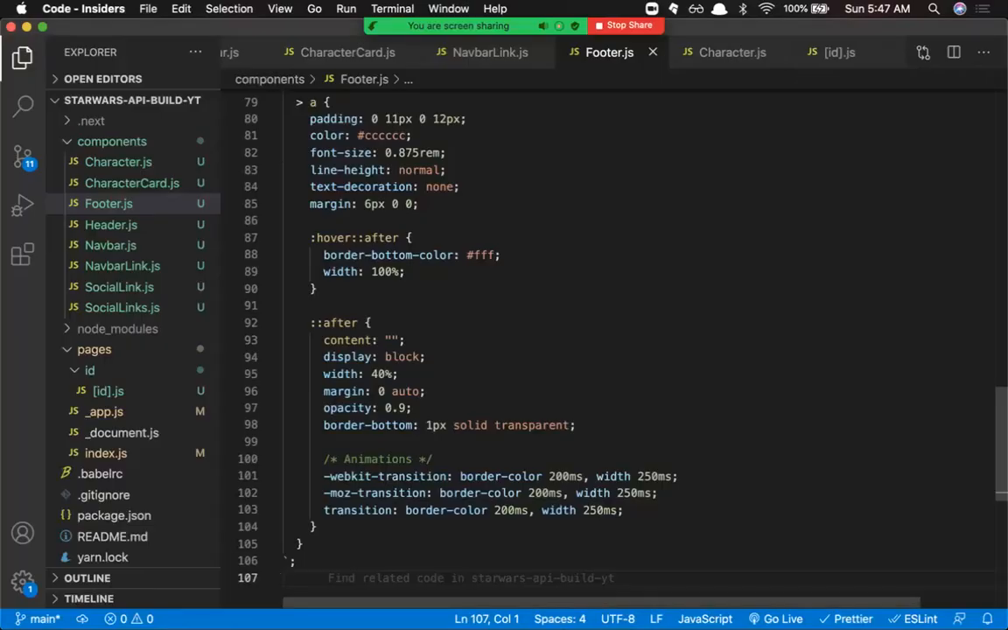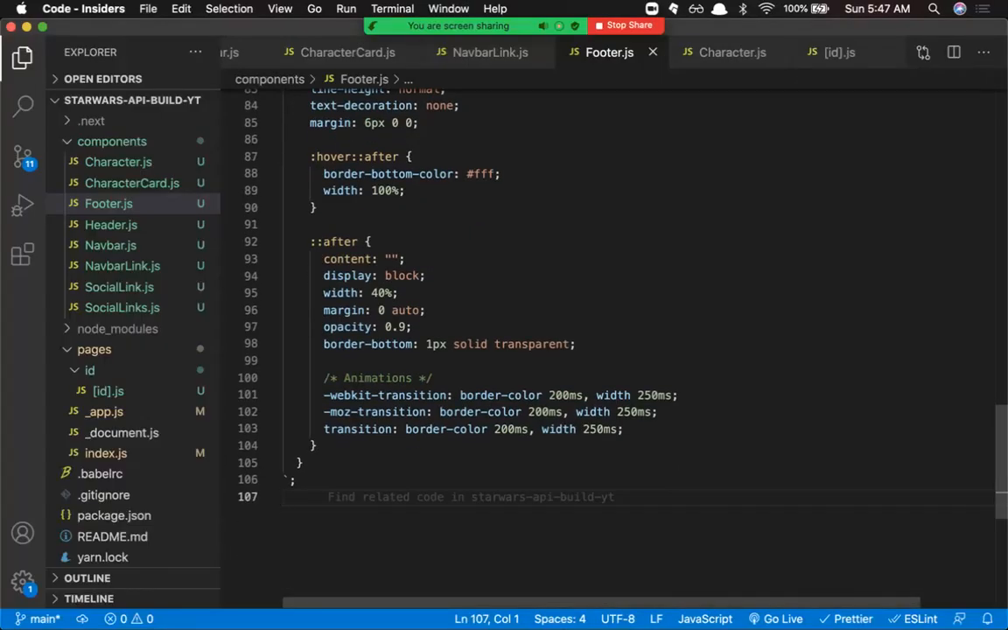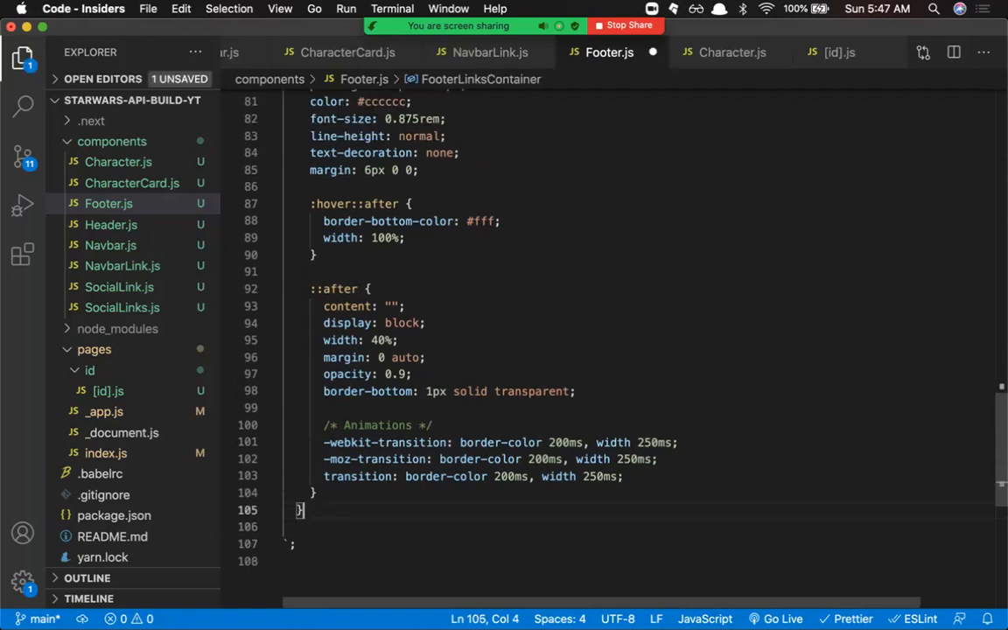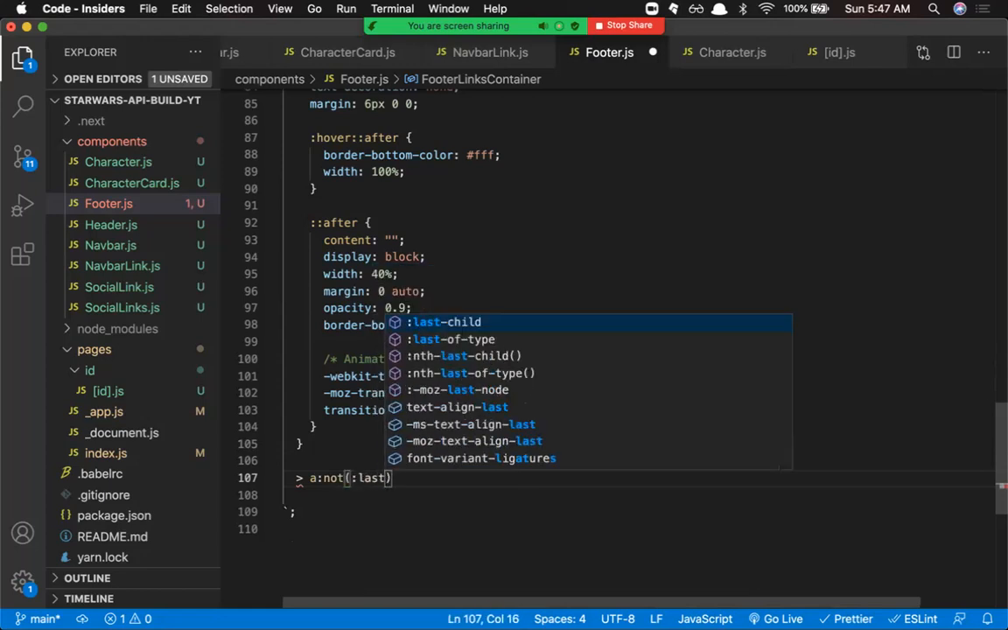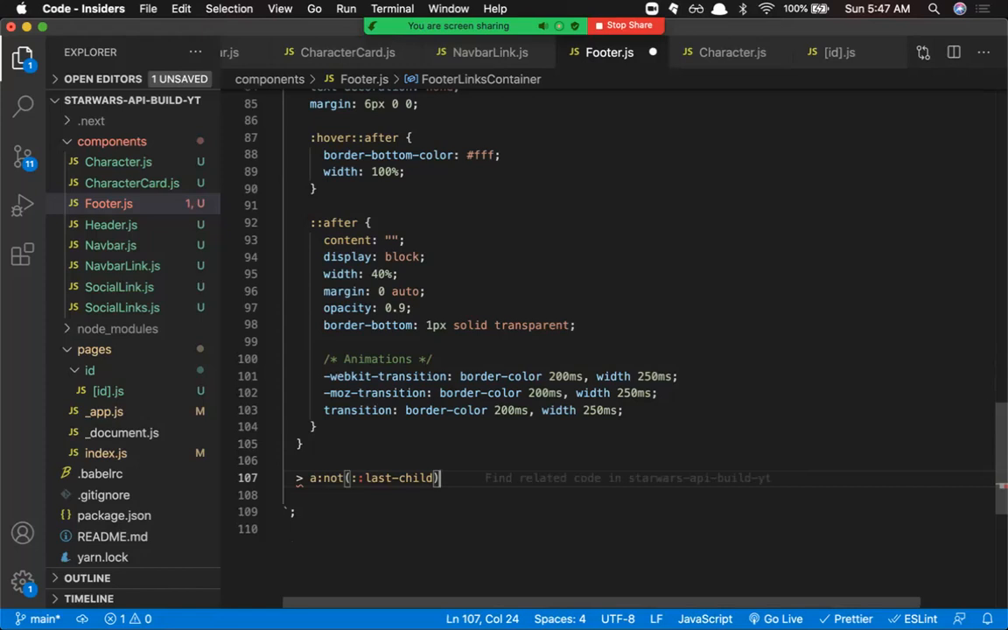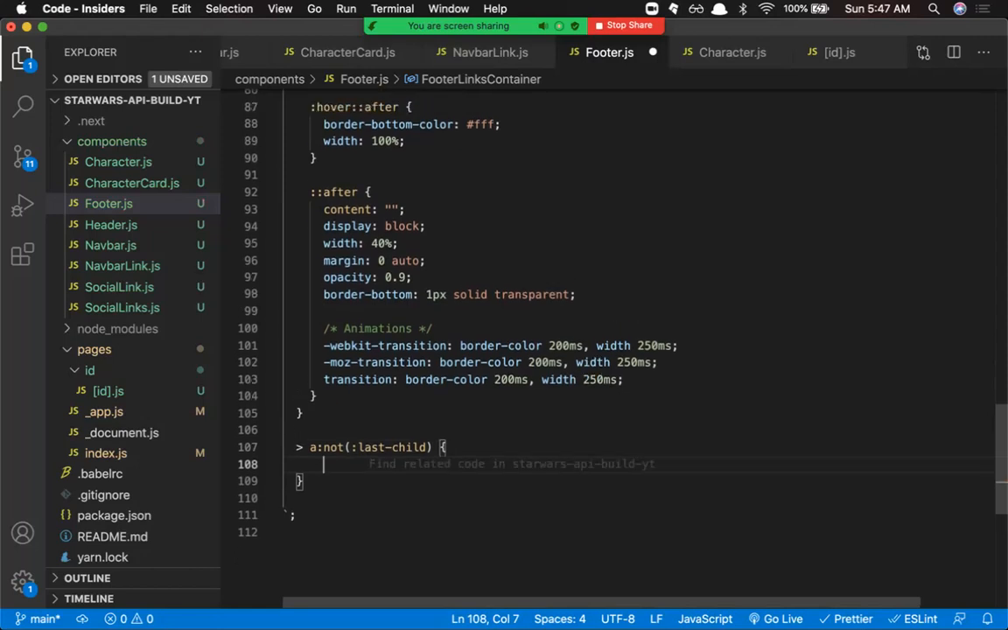Now, the last thing I want to do here is target, and so if I go here, outside of this, I want to target the A, the anchor tag, but I don't want to target the last child. Now this might be a bit complicated for you guys, the way I've done CSS here, but it's actually very useful.